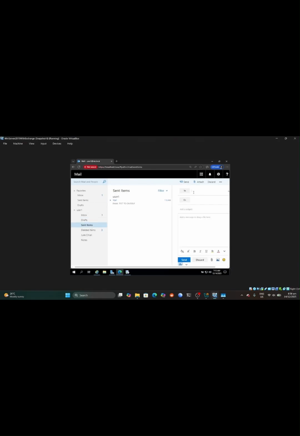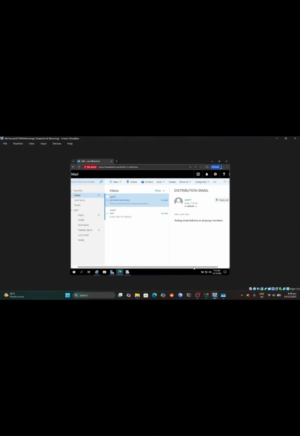So, our next step, what you want to do is send an email to the distribution mailbox. Everyone in this distribution mailbox will receive this exact same email in the distribution group, so you don't have to go through and type in multiple email addresses. Everyone will receive this. So we would just do it here, name it the testing email delivery to all group members, and we will send it out. And it did in fact pop up in user 1, the distribution email. So we did receive it because user 1 is a part of that distribution group.